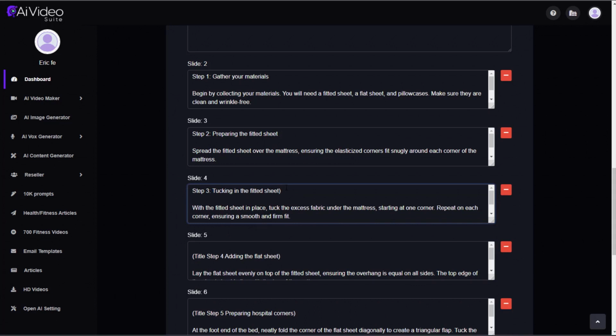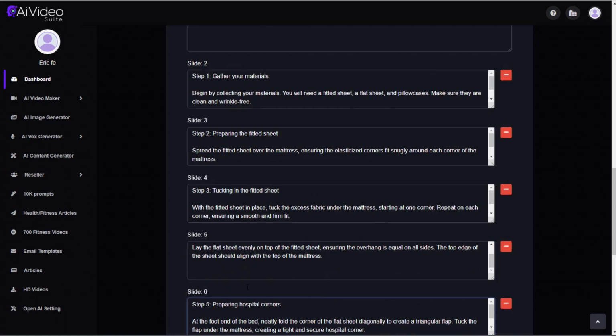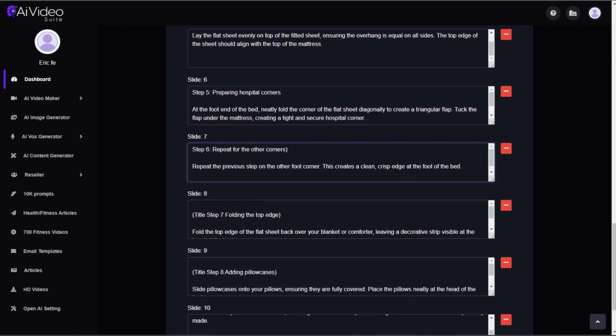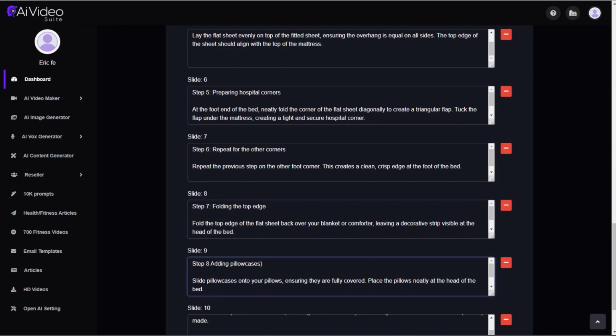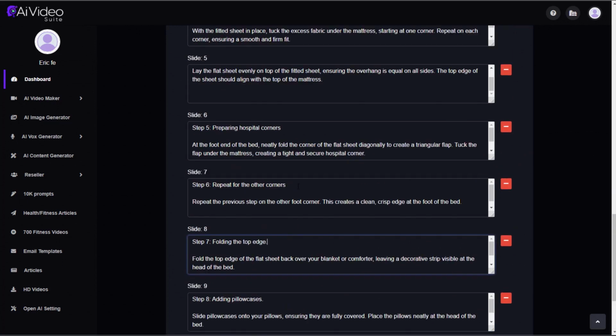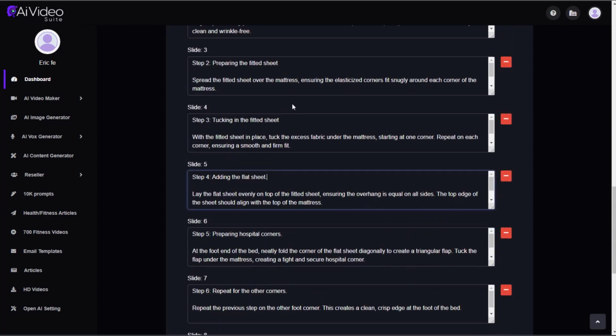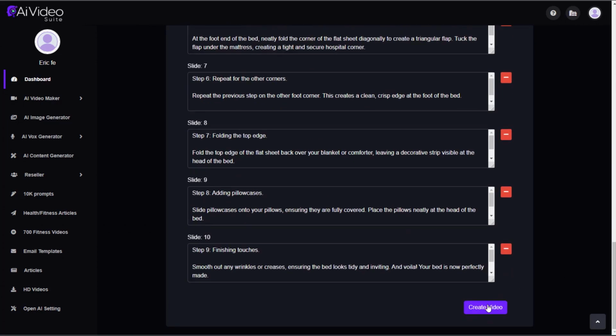So step 3, step 4, step 5, step 6, step 7. And as I'm doing this, I'm thinking, you know, maybe I need to actually add a period after each of these steps just to make sure the voiceover sounds correct. So it's actually 9 steps, followed by a little conclusion. Make sure I've got these periods here. Perfect. Go ahead and click create video.